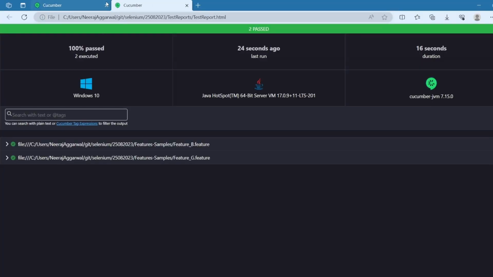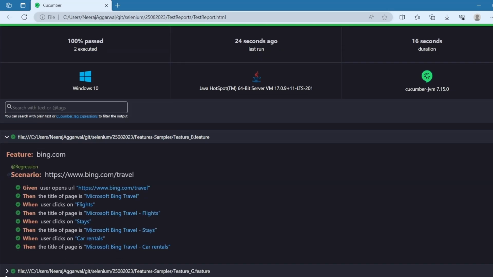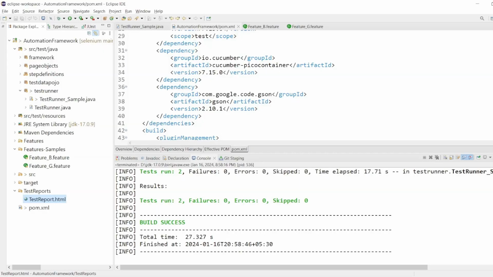Yeah, so as we see, two feature files were executed, feature underscore B and feature underscore C, and inside this, the test with the tag regression was executed. Similarly, for the second file as well, the test with the tag regression was executed. Fine. So with this, we now understand how to execute the tests from Eclipse IDE using Maven, right?